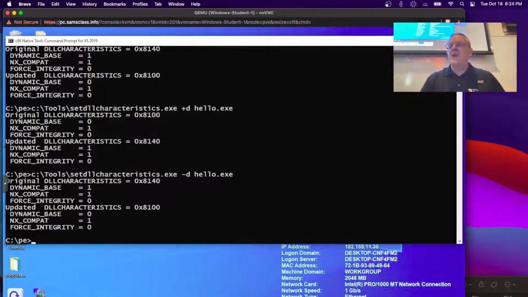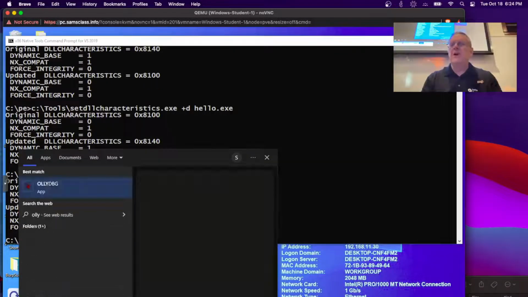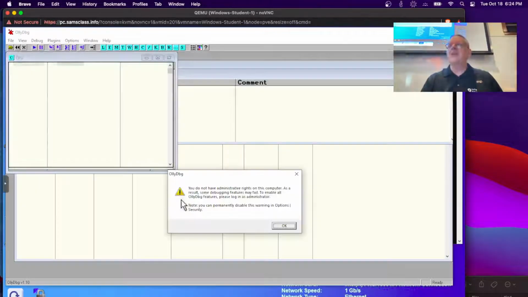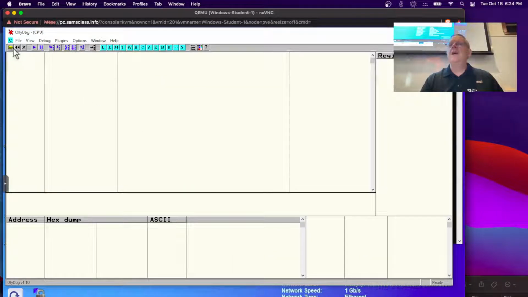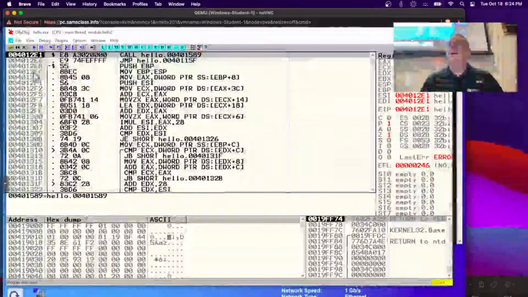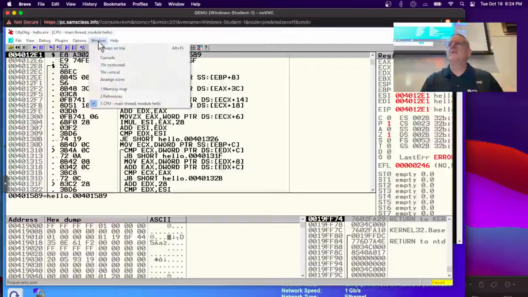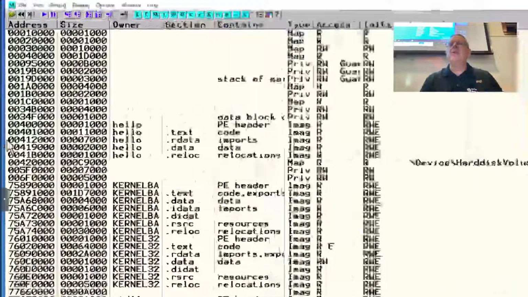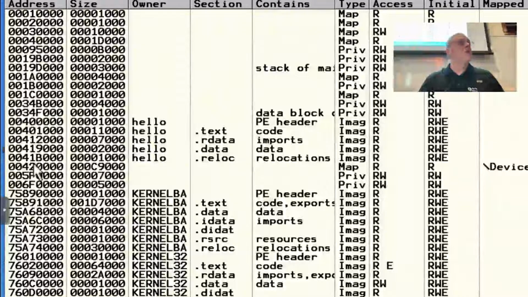Although it should. So now let's try Ollie again. All right, so let's see. Ollie debug. And open that thing, hello.exe, and view the memory. And there it is. It loads at 400,000. So it works. I can't see it in CFF Explorer like I thought I could, but all you need to do is set DLL characteristics -D. That will take that flag off.